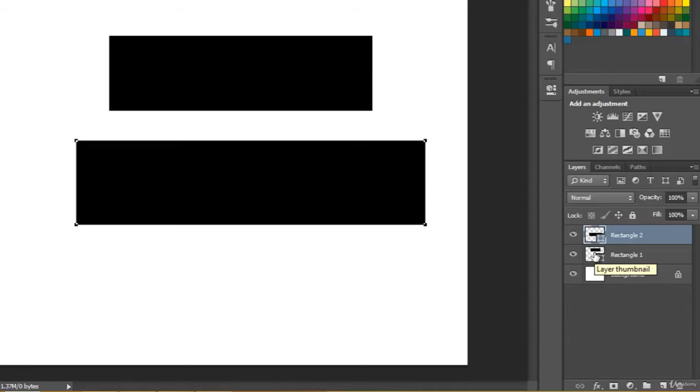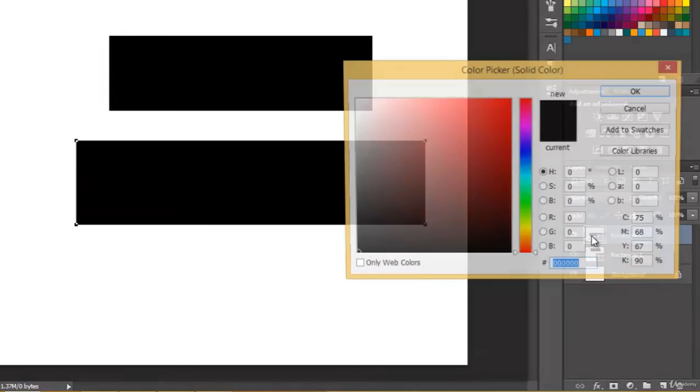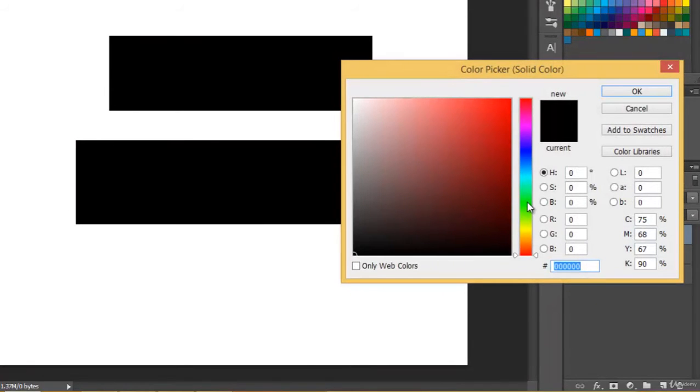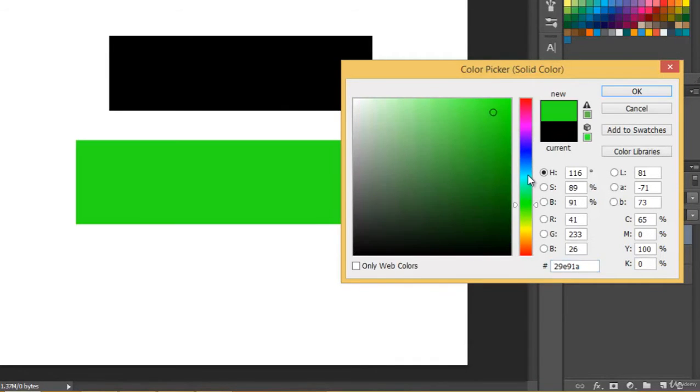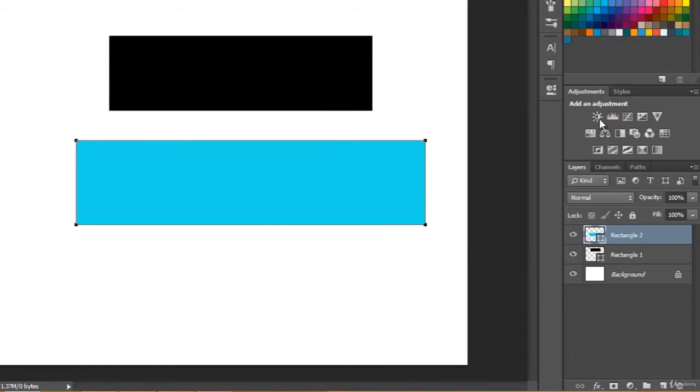Now if you don't like the color of the rectangle, you can change it. How? For each layer we have a thumbnail and then we have a name. Double click on the thumbnail. Now we have selected rectangle 2 and we want to change the color of rectangle 2. So double click on the thumbnail. See, now we have numerous options. Once you are happy, click the OK button. That's it. You have changed the color of your rectangle.